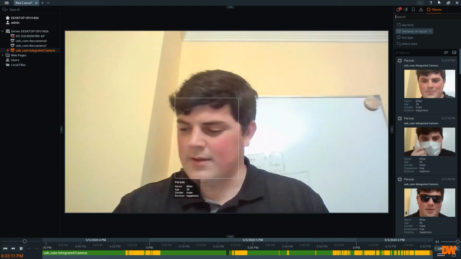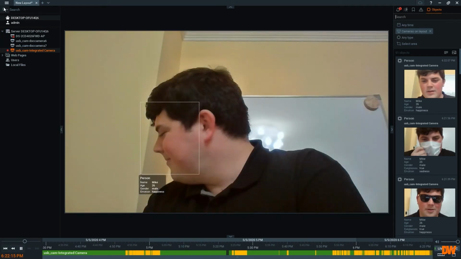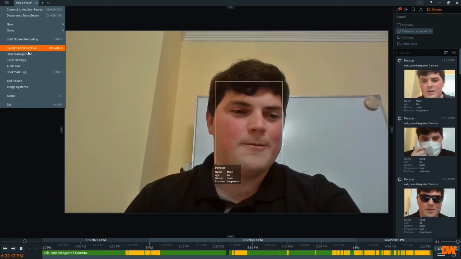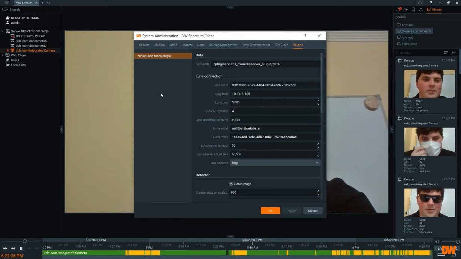So that's just some of the basic functionalities of it. Here, all the controls are done in the system administration tab, with the plugins tab becoming available once you move our plugin folder into the files of the Spectrum. So here you can set the list ID that you'll be using, the host of the Luna platform.